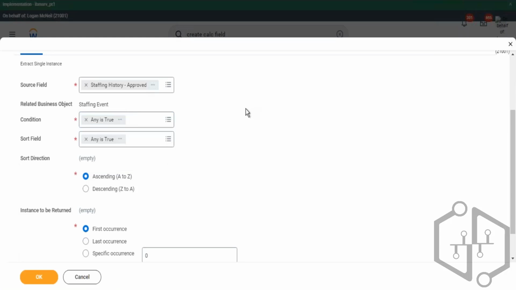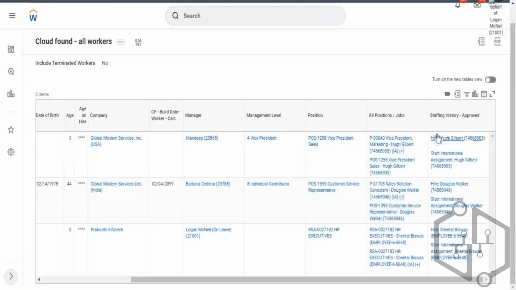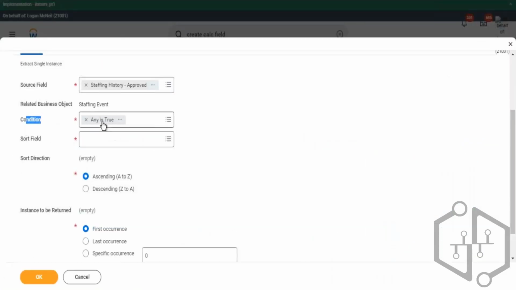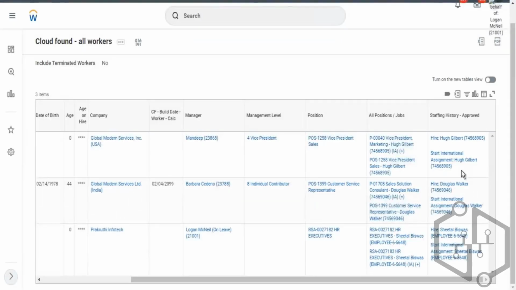Okay. Now basically what would happen is, this is a multi-instance field. When I do that, I have not written any condition. I have selected the default value, any is true. So for each of these workers, in their staffing history, they have two events. One is hire and the other is start international assignment. Now what would happen is, the system would randomly return any of these instances. But now what I want is the latest staffing event for the worker.